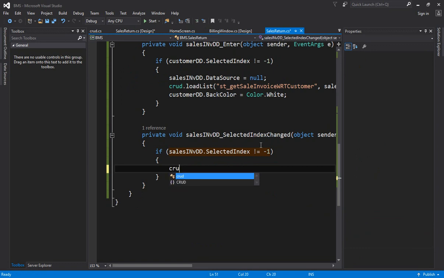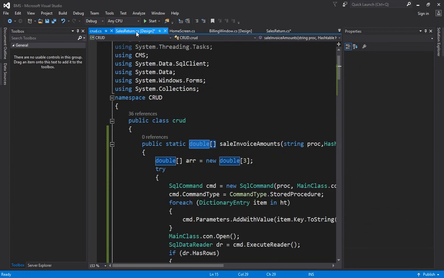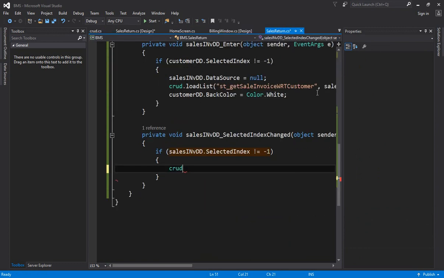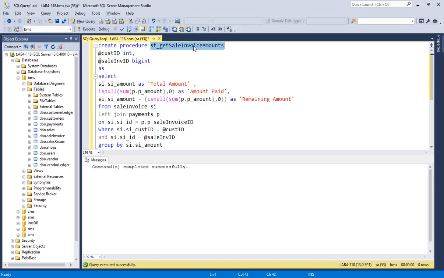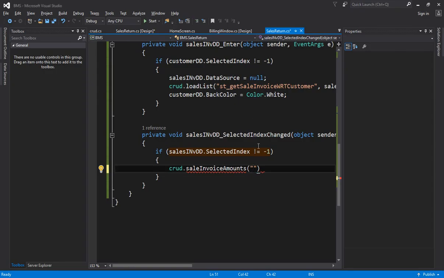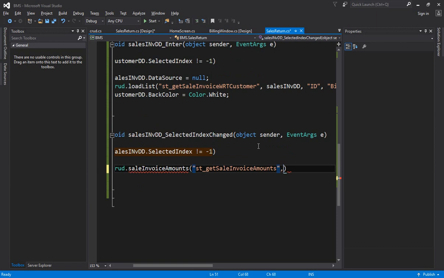What you can write here, CRUD dot, what is the name of the method, that is sale invoice amounts. So come here and dot SaleInvoiceAmounts, and then it is asking you to provide the procedure. So what is the name of my procedure? That's my procedure name. Then come here and paste, and then you have to pass your hash table.